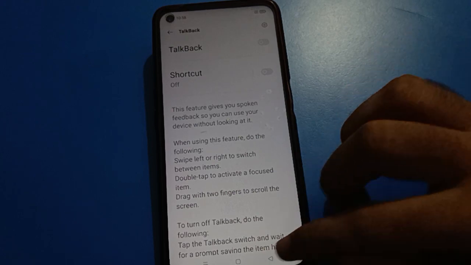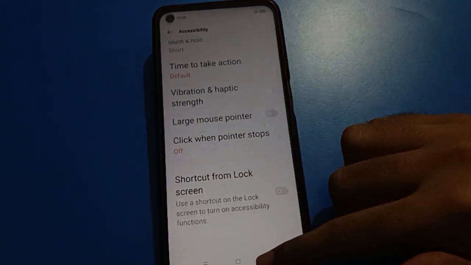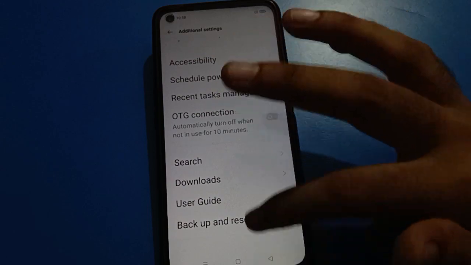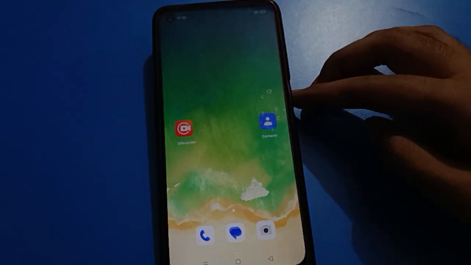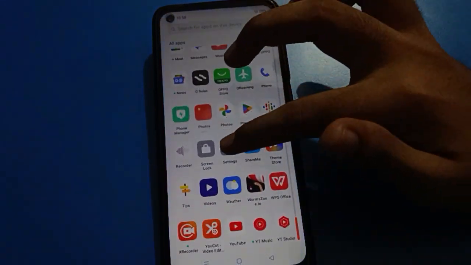TalkBack stopped. Now you can use your phone without the TalkBack setting. With one finger you can scroll down, you can scroll up. You can check recent apps, close your recent apps, lock your screen, and unlock your phone with one finger. So like this way you can stop TalkBack.